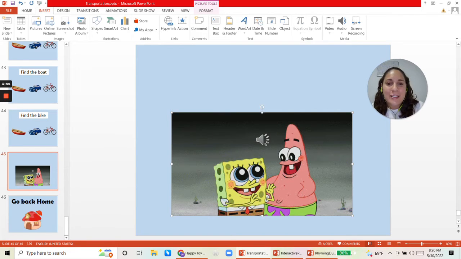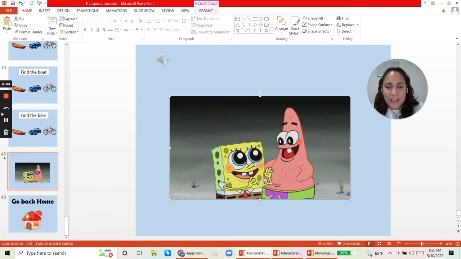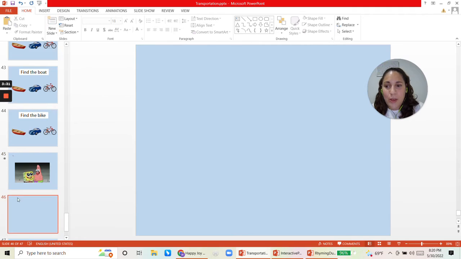Perfect! So I'm going to add that here. It is very important that when you do an audio that you go back here to playback, put play in background, hide during show, rewind after play. I do not want this to play across slides, and I want it to start automatically so that all looks good. So that is set. Now we need to make a PowerPoint slide for when they get the wrong answer.